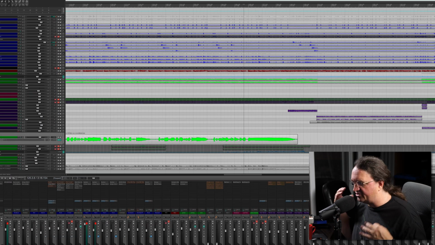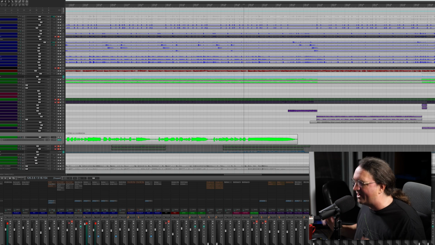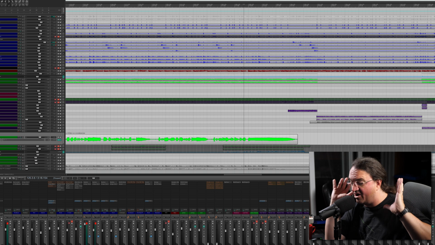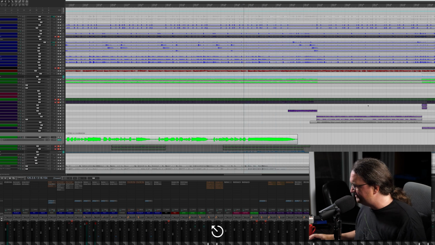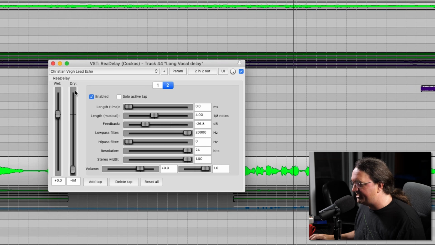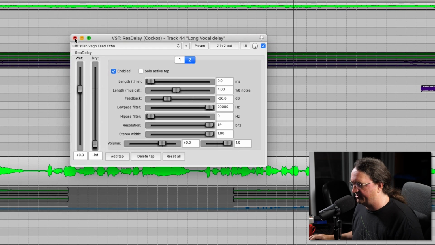The great thing about Reaper is you can automate every single control, fader, send, pan, whatever, on this mixer. And you can automate it down to the minutest detail. One thing I love to do is set up long delays on long stretched out vocal lines and send them to a nice long repeating delay, which I've got set up over here. It's just the ReaDelay. It's a fantastic delay that's built right in with Reaper. I use it all the time.